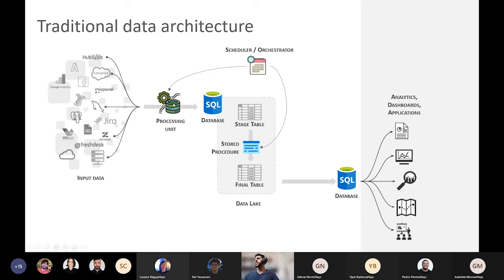Here on this architecture, this processing unit will, for example, open a file, parse its contents, and load into the stage table of a database. The stored procedure, well, the name already tells a lot of what it means. A stored procedure is a script stored inside the database. It can have other purposes, but here we're using it as a script that will get data from one point and transform it and load it into the other, a small tiny piece of the ETL process.